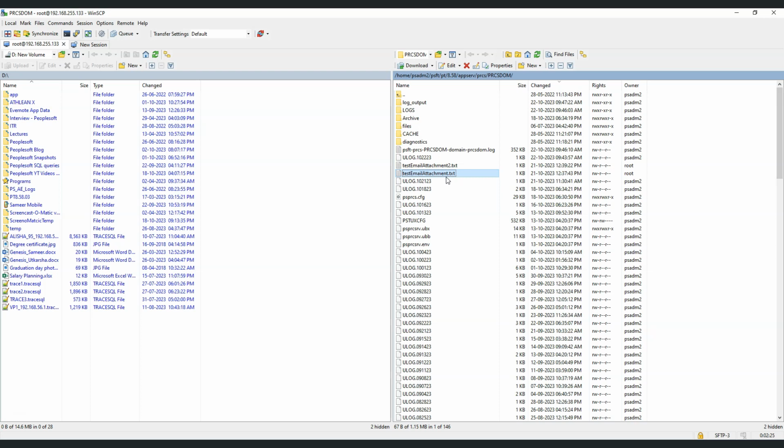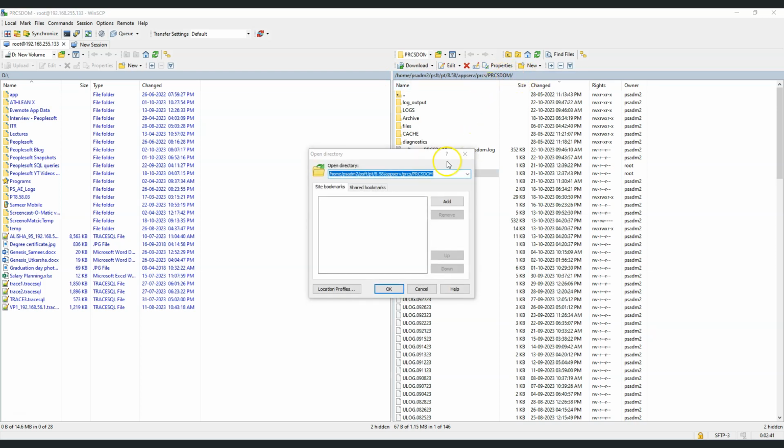Step one would be to get the complete path of the file along with the file name and the file extension. This file is present inside this path. Path is also called directory in technical terms. So let me get this path first. Let me copy this path.